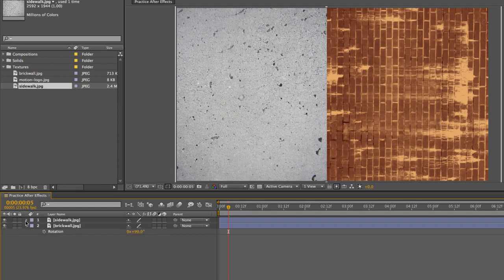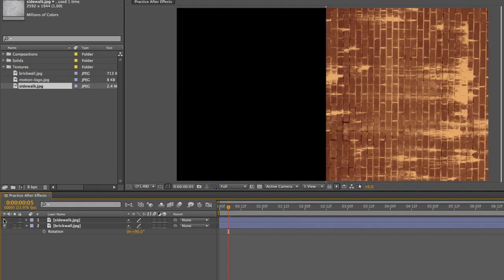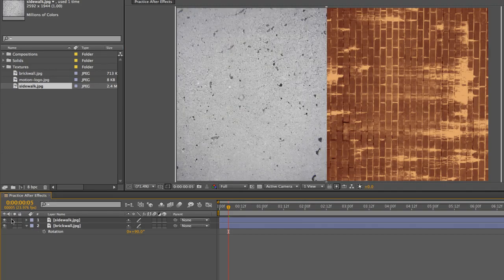So going from left to right, basically you have this eyeball that turns on and off a layer. This circle one solos a layer, so if you have a bunch of layers but you only want to pay attention to one, you can turn on the solo layer. This lock will lock a layer so you can't make any changes to it.